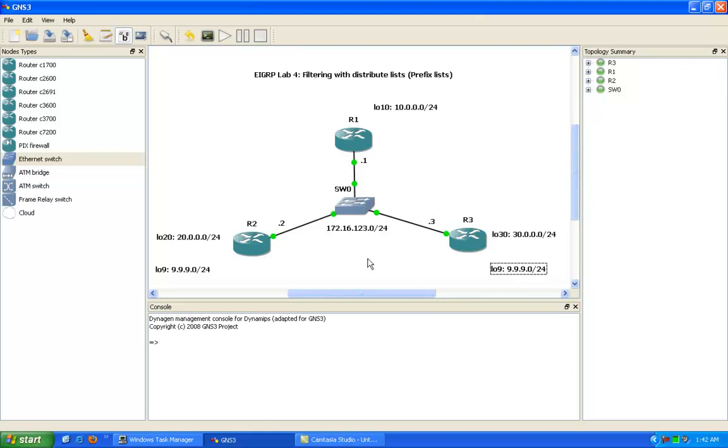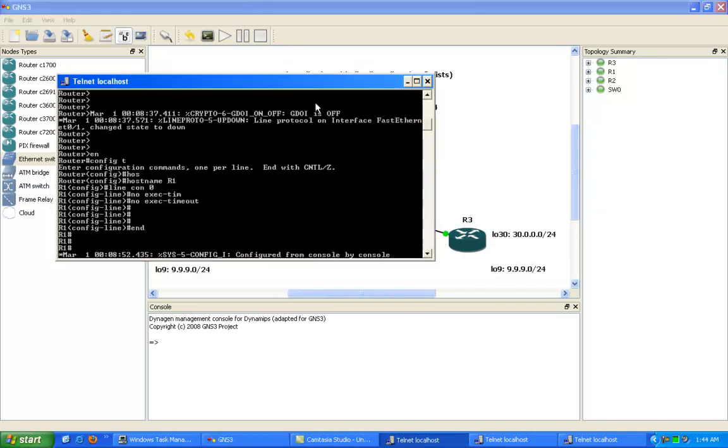Okay, so let me go ahead and get the routers configured. Just give me one second, and I'm going to pause the video now and I'll be back in one second. Okay, so I'm back. I got the routers up and running. So let's go ahead into the routers here.